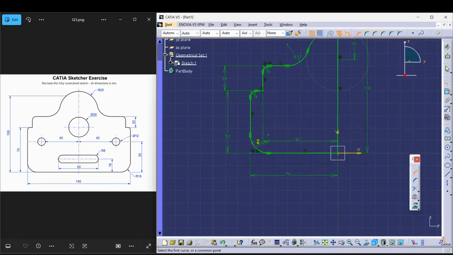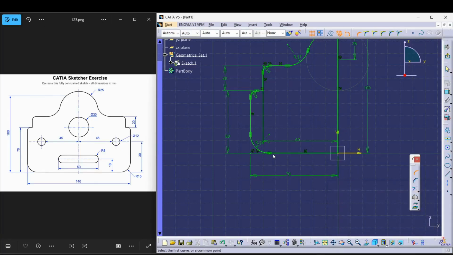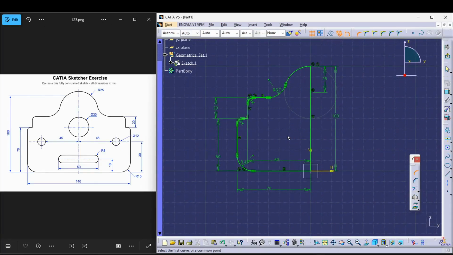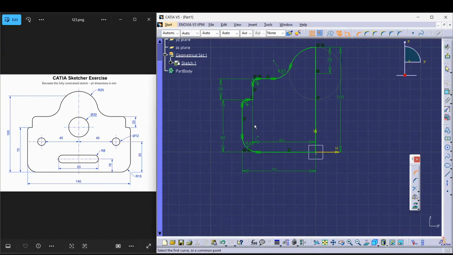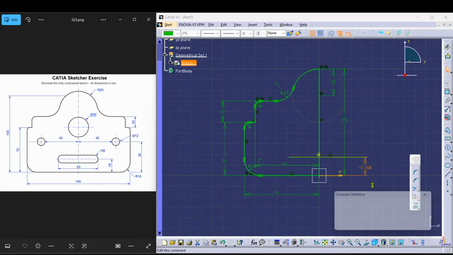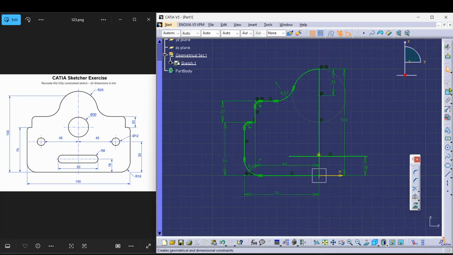The required radius is 15 millimeters. I will also make sure that the connecting elements remain tangent. Now let us create the slot at the bottom. I will first position it symmetrically about the vertical center line. The required length is 50 millimeters, and the end radius is 8 millimeters. I will then position the slot vertically using the 18 millimeter dimension shown in the drawing.